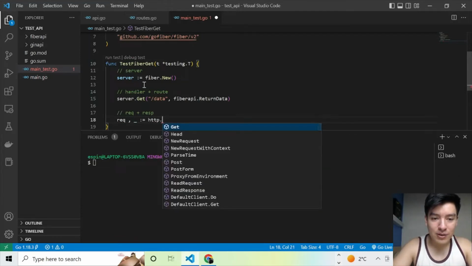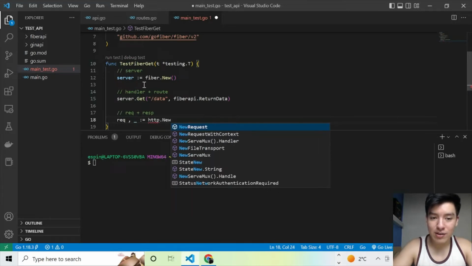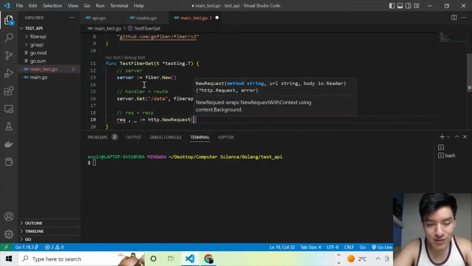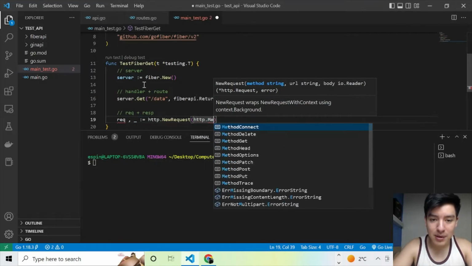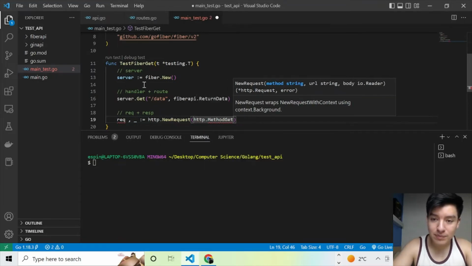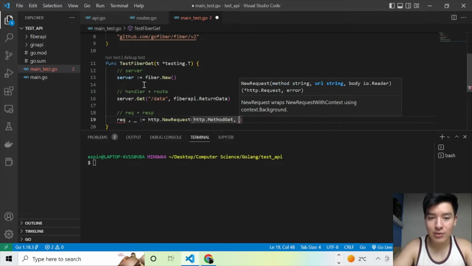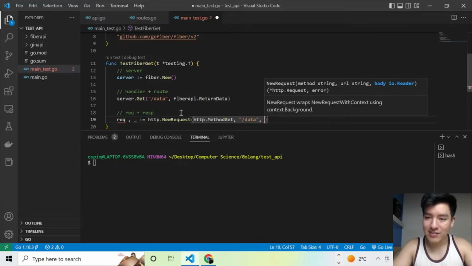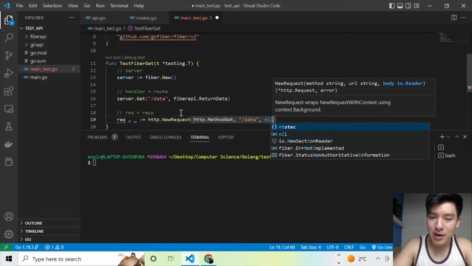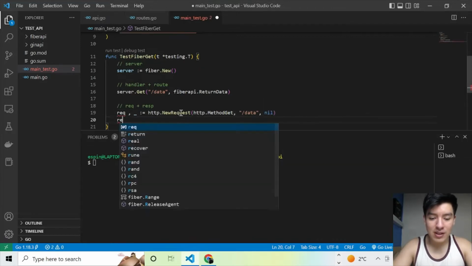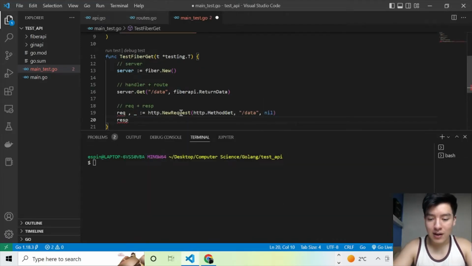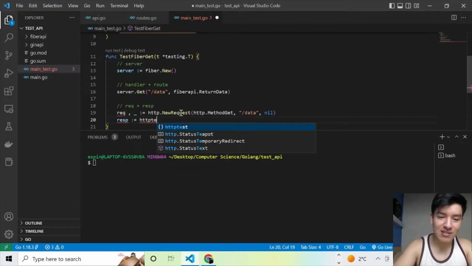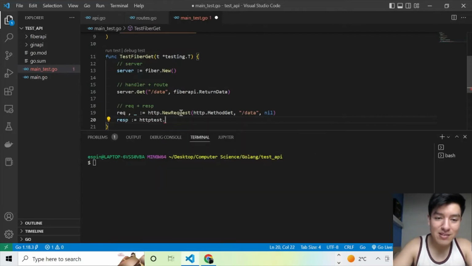So we're going to use the NewRequest function in the HTTP package, and this accepts a method. So we're going to say http.MethodGet, and we're going to give it the URL string, which is just /data. It's got to match the thing you're wanting to test, of course. And since it's a GET request, we don't really need a body, so we just do nil. And then the response is going to be something from the httptest package.